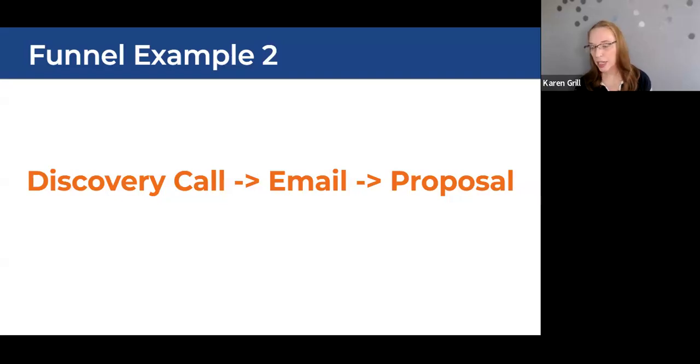Another really common one, especially for coaches or service providers, is that you would first have a call, like a discovery call, right? And then after the call, you might email them and talk about what you talked about on that call. And then maybe you're going to be sending them a proposal as well. So this is one of the simplest funnels that a lot of people have, even if you don't have tons of offers or a shop or anything like that.